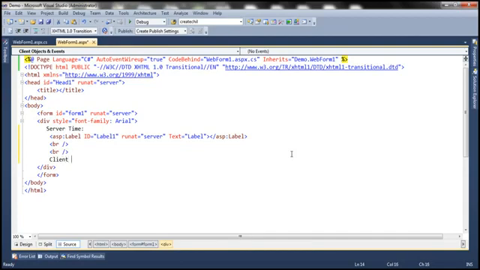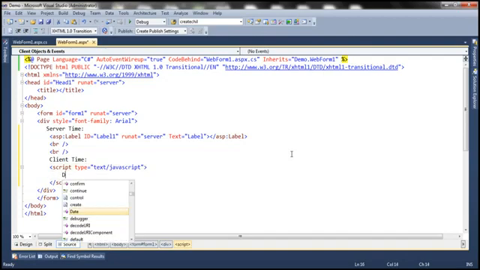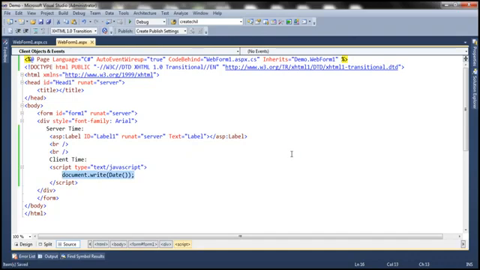So client time, and to retrieve the client side time we need to use JavaScript code. So I'm going to specify the script tag and specify the type as text/JavaScript. To retrieve the client side time we can use the date function that's available in JavaScript, and then to print the date and time that's returned by the date function, we use the document object's write method.